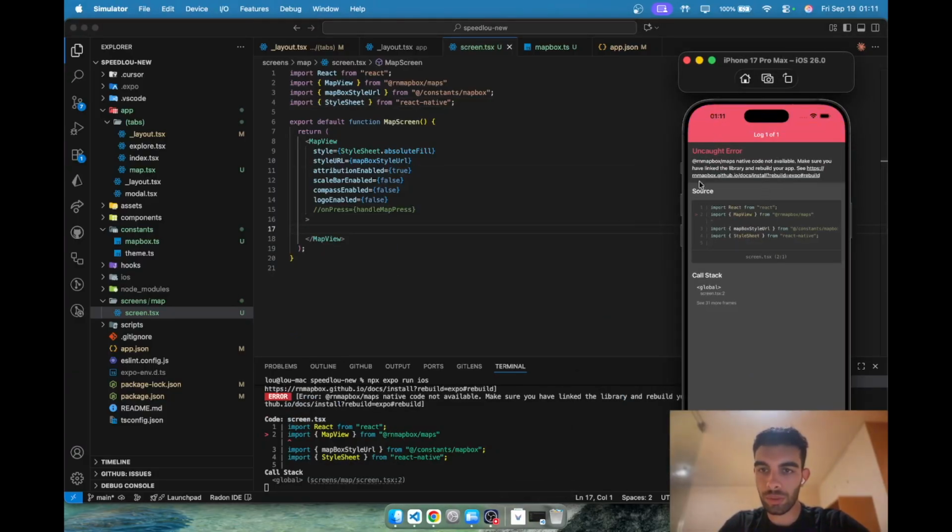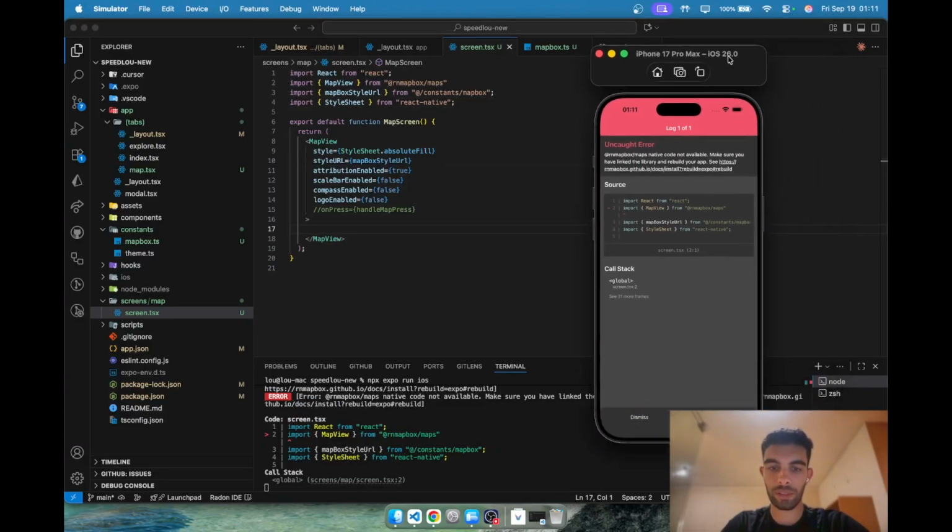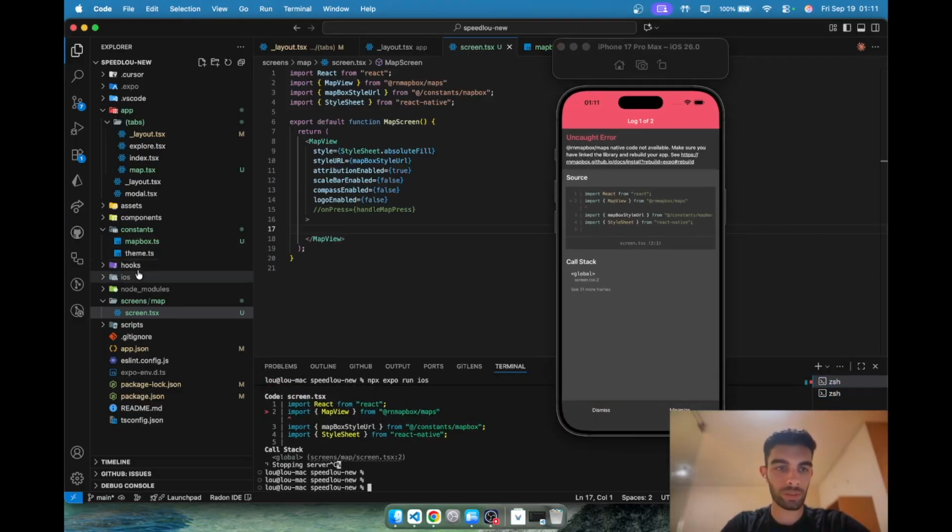There it is, so we do not have our native library linked, so let's take care of that. We need to delete our iOS folder and run it again.